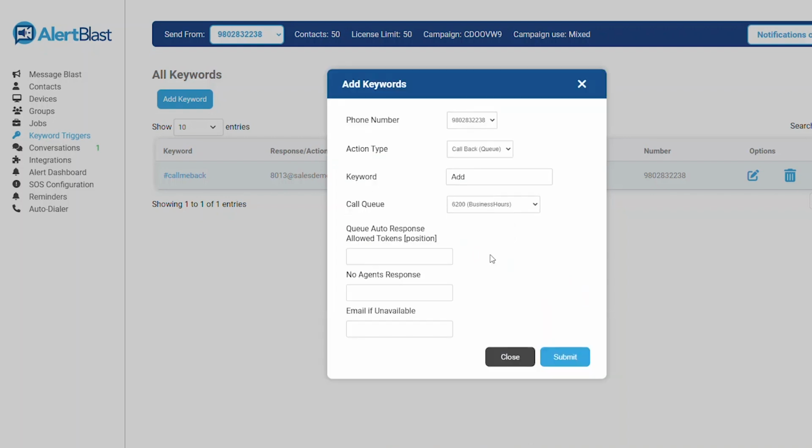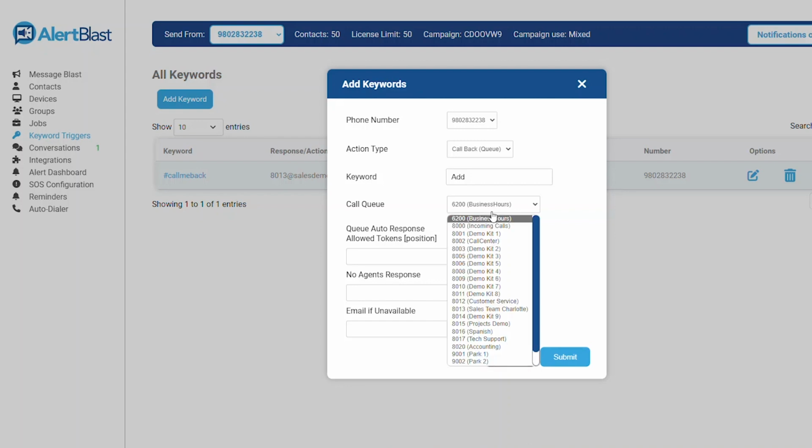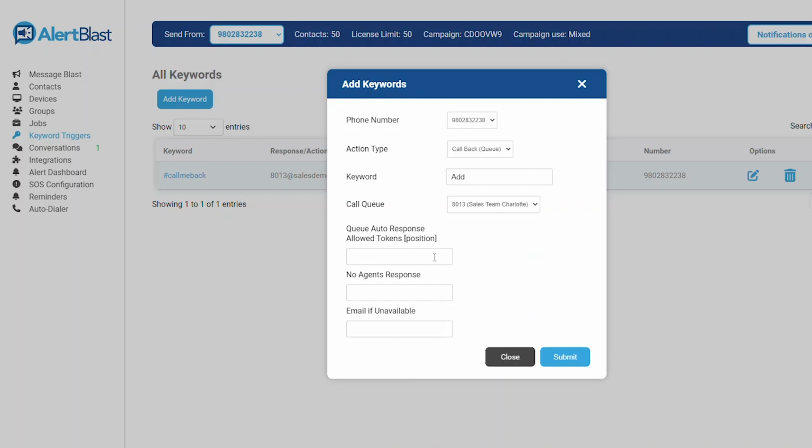With the callback action type, whenever the customer or the contact responds with the keyword, it will actually take their information and drop it into a OneCloud call queue. Whenever the agent becomes available, it will go ahead and send a call out to that agent and connect them with the contact here. You have a couple of options here, so you'll select your desired call queue.